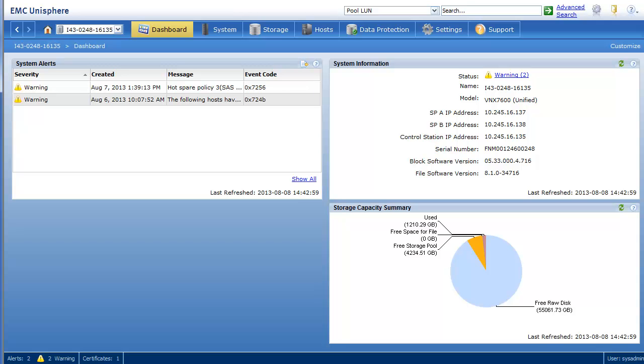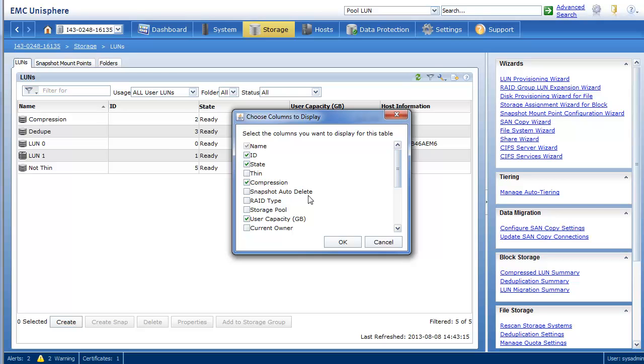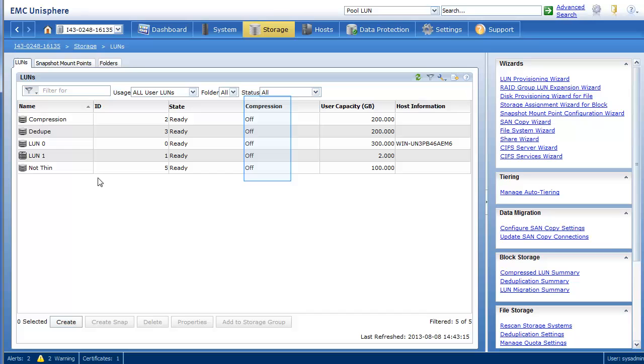After logging into the VNX system and going into the control station, this is the view you will see in Unisphere. To enable compression, we'll navigate to the storage, then LUNs. As you can see here, a few LUNs have already been created, and to make it easier to see if compression is enabled on each LUN, we'll right-click on the information bar and add compression to the list. Now we can see that every LUN is not compressed, so let's change that.